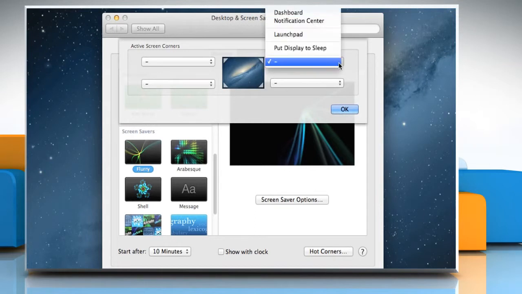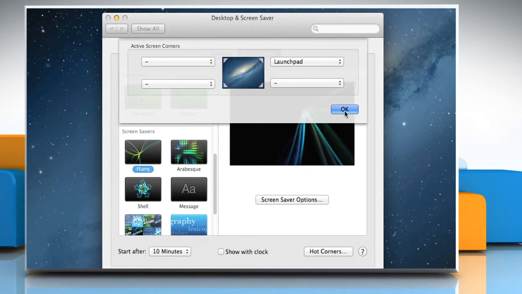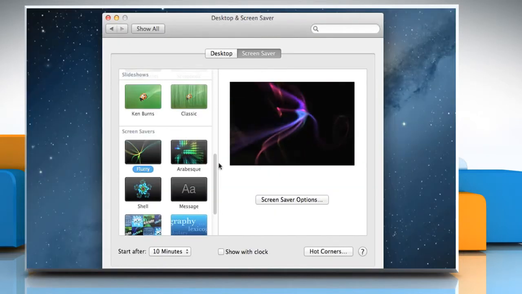In the resulting dialog, choose from any of the four corner pop-up menus and click OK. The screensaver will start when you move your arrow to your chosen screen corner.